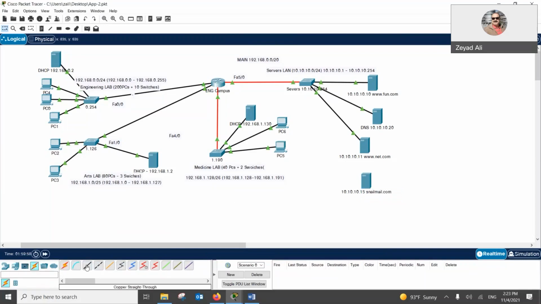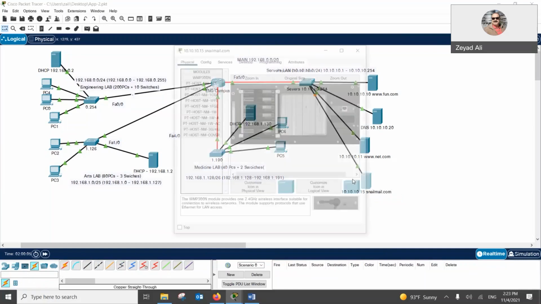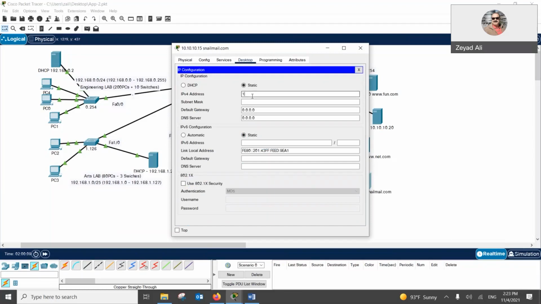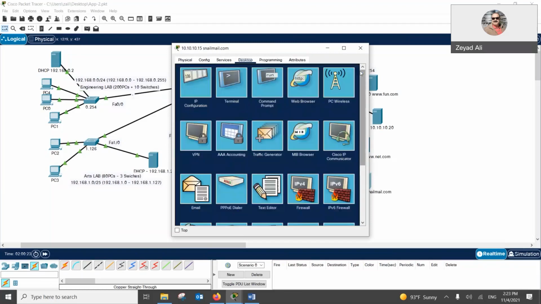Then I will connect the switch. Okay, here, Fast Ethernet to the email server. First step, what do you have? Desktop IP address 10.10.10.15, 255.255.255.0, gateway 10.10.10.1. Does that make sense?